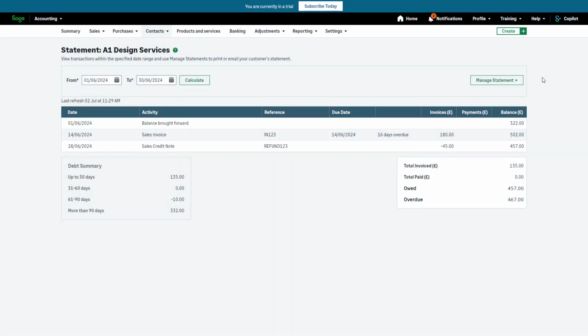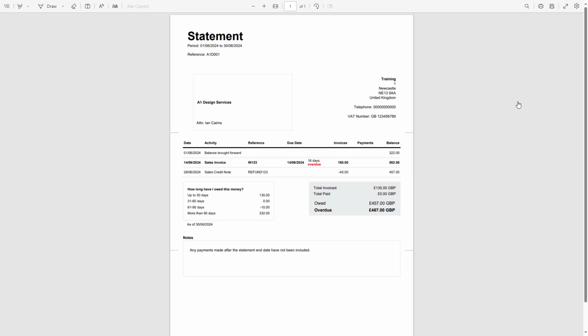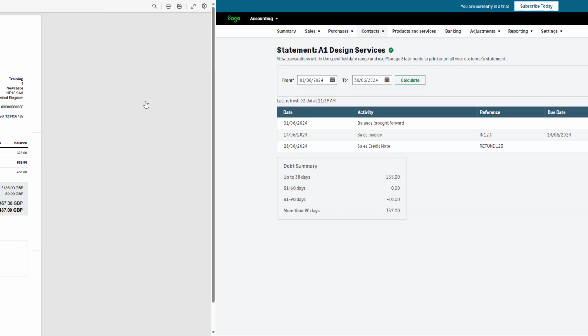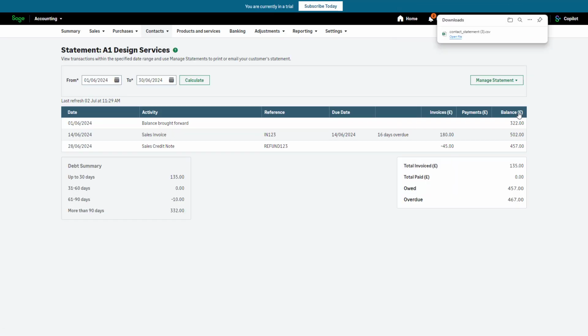If you want to print or save the statement to send to your customer manually, select Print from the drop-down. Your statement will open in a new tab. You can print or save this as a PDF. To export this as a CSV from the drop-down menu, click here. You have now created a statement for a single customer.